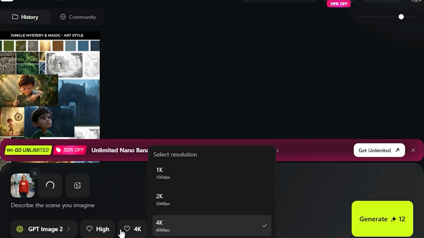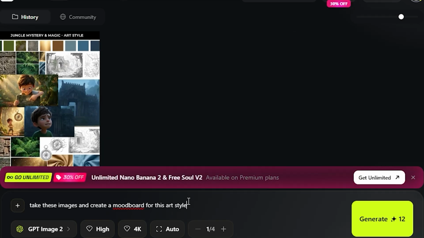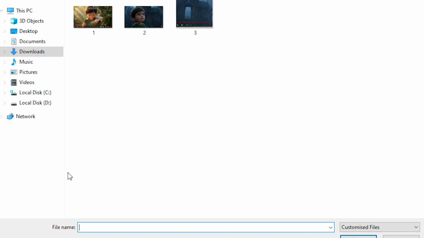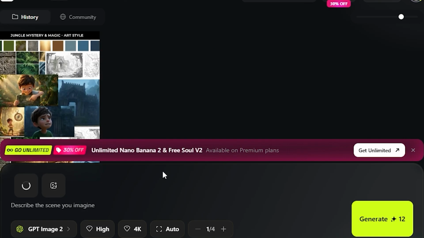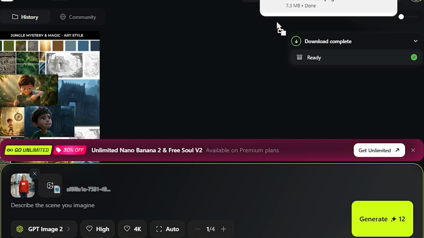This time, I'll upload 2 images. The first is the mood board we created earlier, and the second is a photo of myself because I want the main character to be based on me. One of the coolest things about this workflow is that you can turn real people into animated characters while keeping the exact art style you selected.